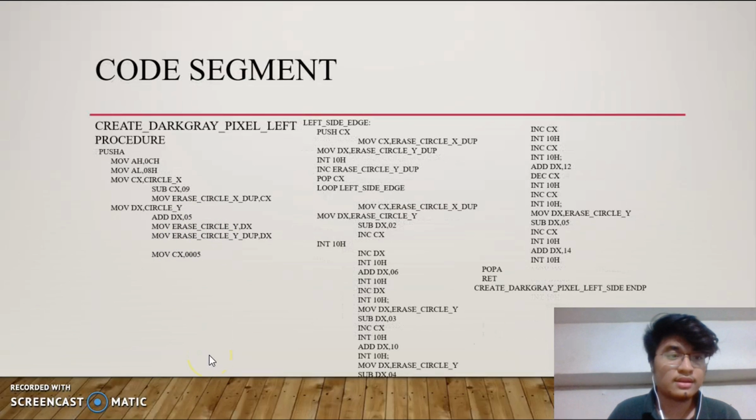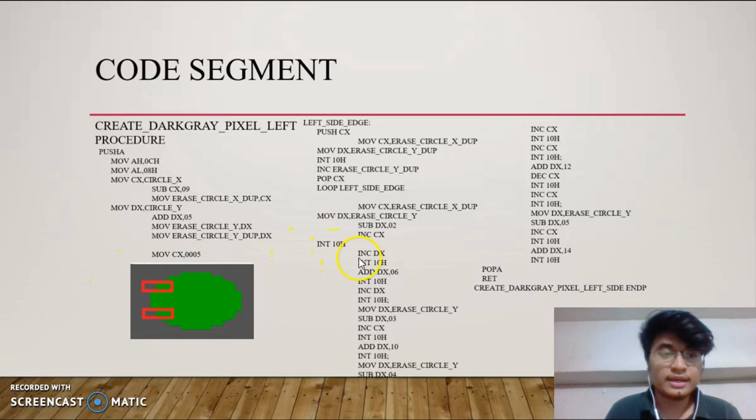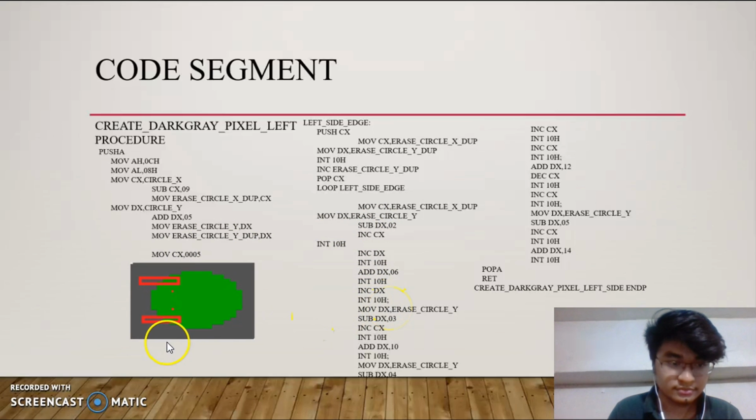The last one is the create dark gray pixel left procedure. Same concept, but from the left side of the circle. So this is the left side. To get here, we sub CX by 9 and add DX by 5. The next part is sub DX2. Increment CX, interrupt 10H, increment DX, add DX06, interrupt 10H, increment DX, interrupt 10H. Move DX, erase circle Y. Sub DX03, add DX10. Next, add DX12. No, this is sub DX4, add DX12. And the last one is sub DX5 and add DX14.